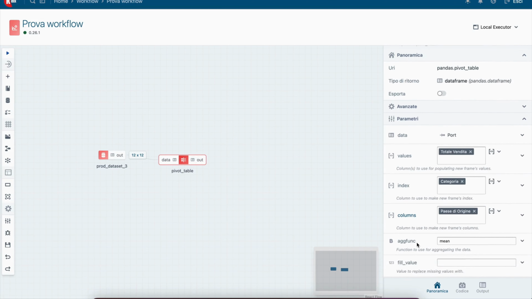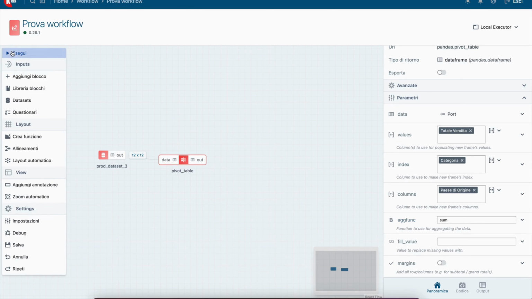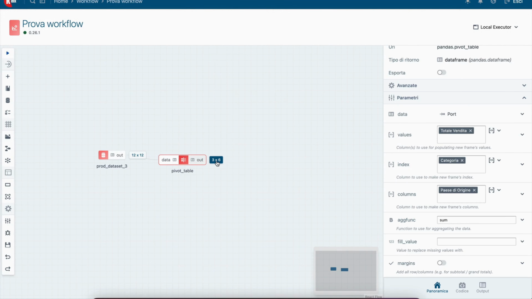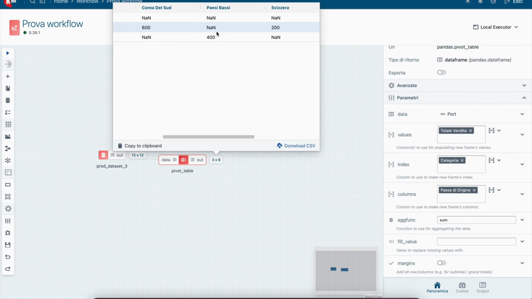And finally, we specify on aggfunc the text sum, to sum the values in the Totale Vendita column for each combination of category and country. In this way, we can quickly visualize which product categories generate the greatest volume of sales in each country.